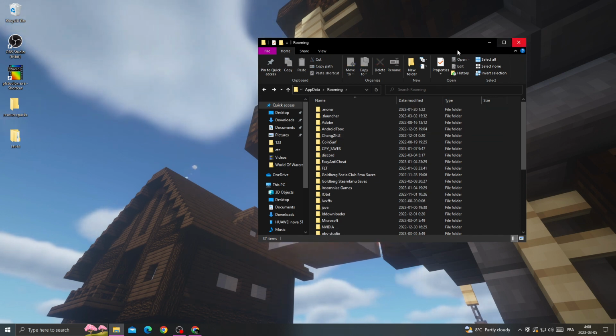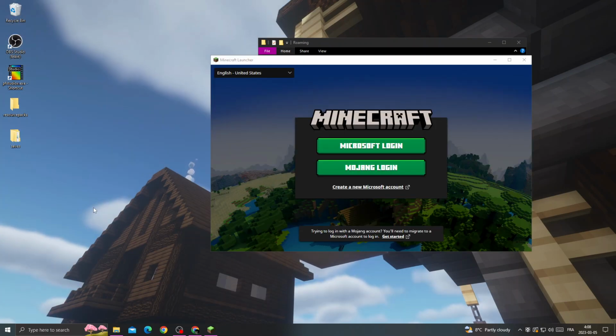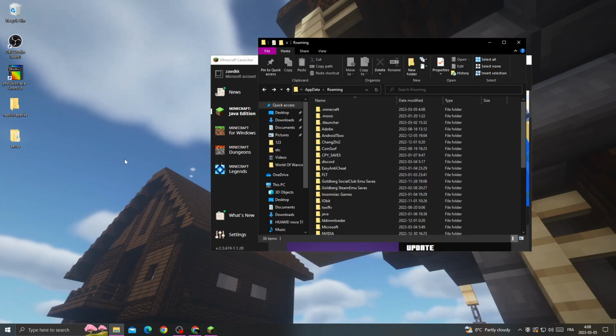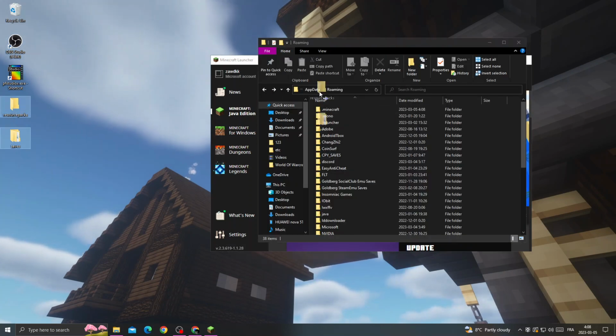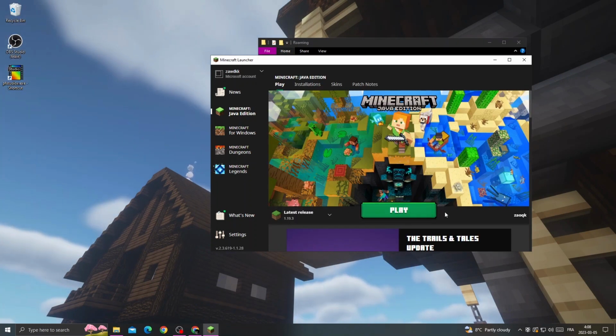And now just don't close this one and open the Minecraft launcher. Now you need to log into your account. Now just go back to this folder here and replace those two folders again into the Minecraft folder, and that's it. Then your problem must be fixed.